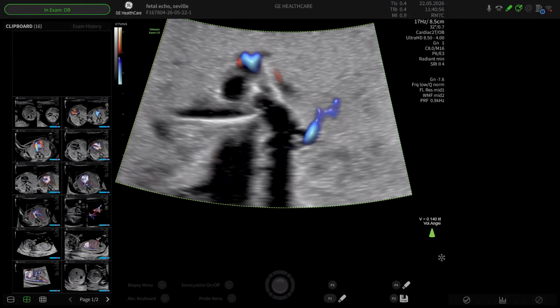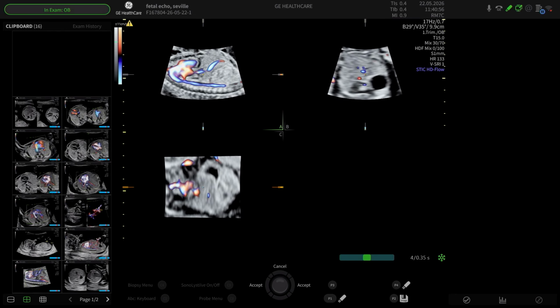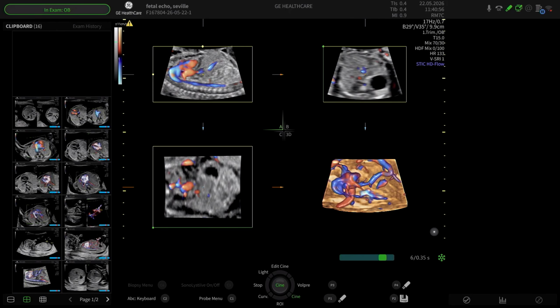It's important when doing a STIC volume analysis that you let the patient know how long they need to hold their breath for. That's why for any STIC acquisition I will always let the patient hear me count down. Also remember, when you acquire a volume, it's very, very easy to start manipulating the volume and losing everything. So make sure to press P3 and save your preset.